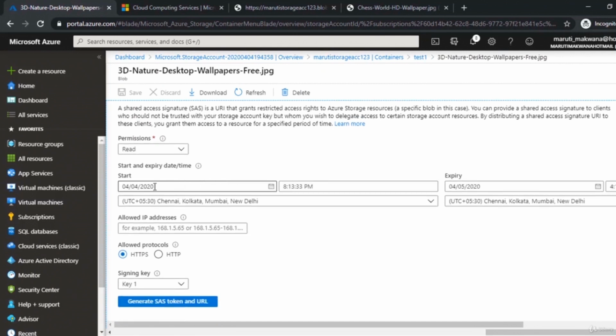I can specify a start and end expiry date with that. I can specify a particular IP address customization so that only these IPs can access it. And I can also select the protocols which are accessible. I am choosing HTTP right now. All the SAS token generation is going to happen with the keys which you have given in the storage, and this is the place where either key 1 or key 2 will be used.